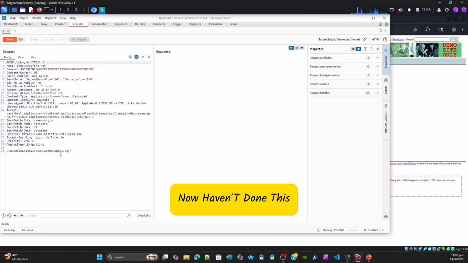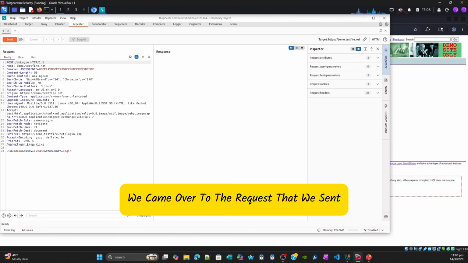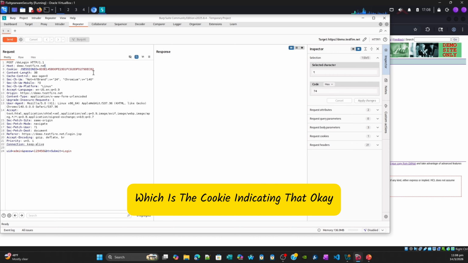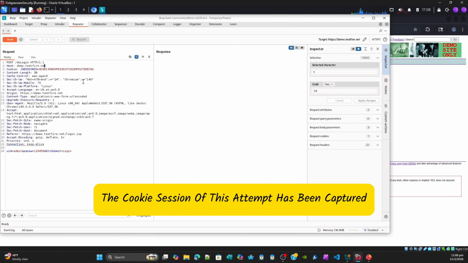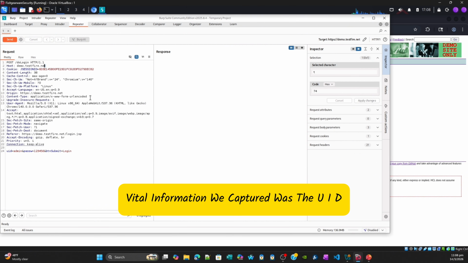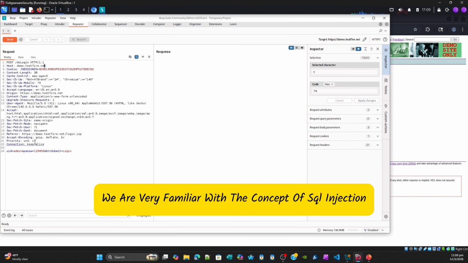Now, having done this, we came over to the request that we sent, and we saw something very interesting. First of all, we saw the session ID, which is the cookie, indicating that the cookie session of this attempt has been captured. And the other sensitive vital information we captured was the UID, which is a representation of the username, and of course the passw, which is a representation of the password. During that process, we said we are very familiar with the concept of SQL injection, or should I say structured query language injection vulnerability.